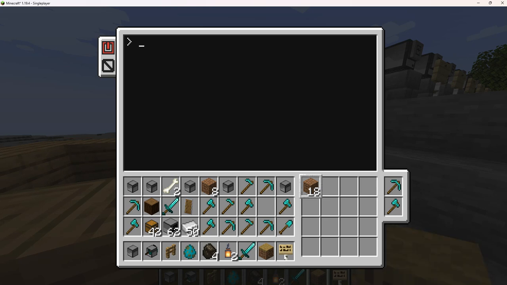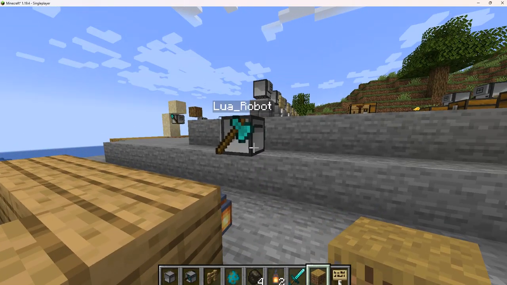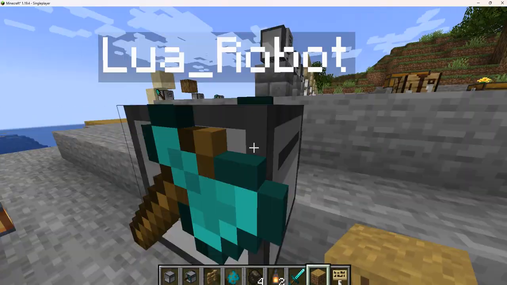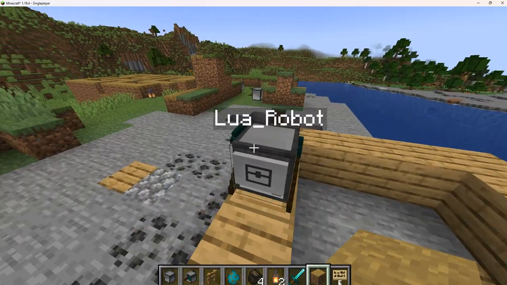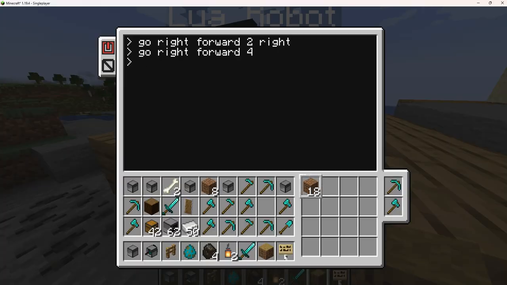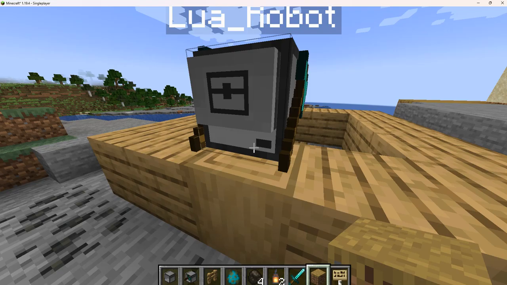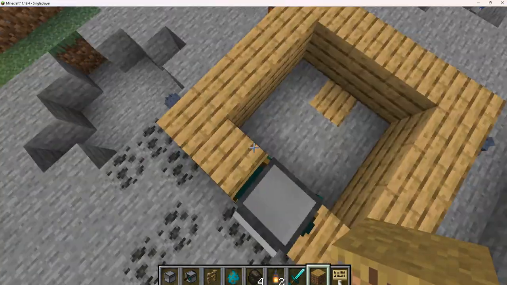So it's going to go right, forward 2, then right, so we can get it back to the same starting position. Oh no, that is not right. Okay, it's going this way. So go right, forward 4, and then go right. Okay, now we're in the same starting position. Okay, let's do this again.